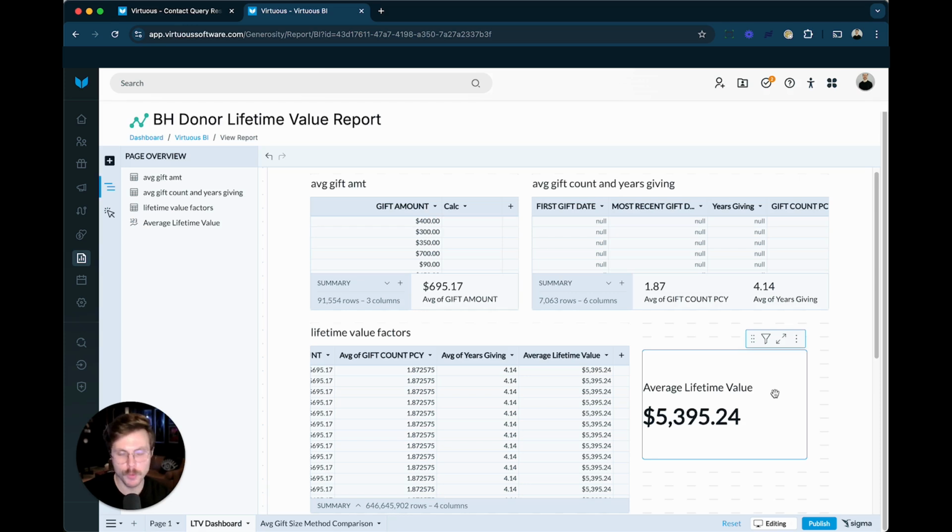So I hope this was helpful in giving you a couple of different ways that you can, one, think about your average lifetime value for your donors, ways you can calculate that, whether you're pulling that data directly out of Virtuous or building it out in BI. And this is going to be one of those really great metrics to keep an eye on to make sure that you're aiming for that bullseye.